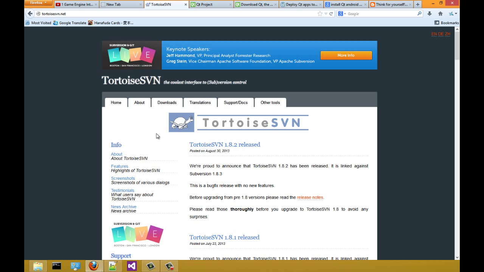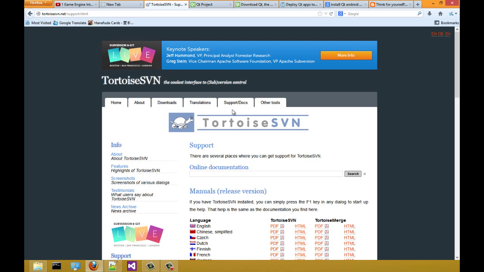Nevertheless, I highly recommend you to use Tortoise SVN. If you don't know how to use it, either read a help file or go to the online support document. It is very easy to follow.